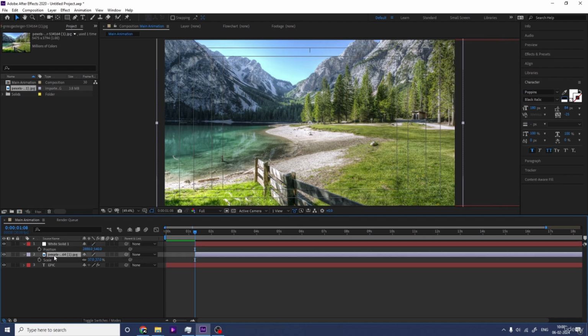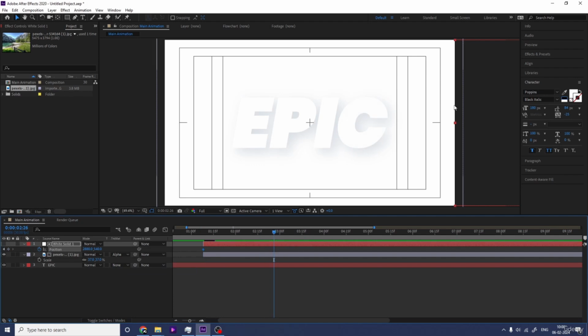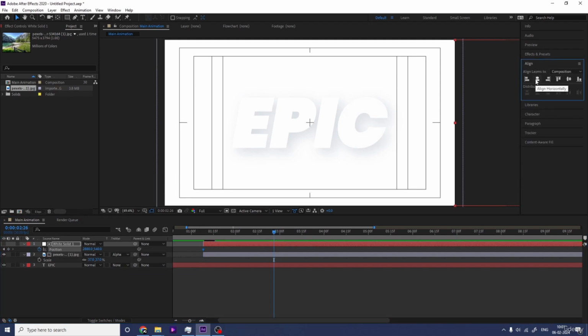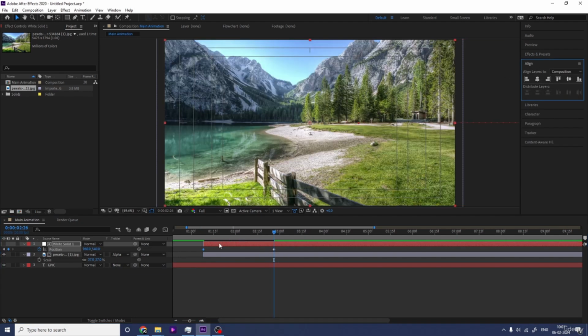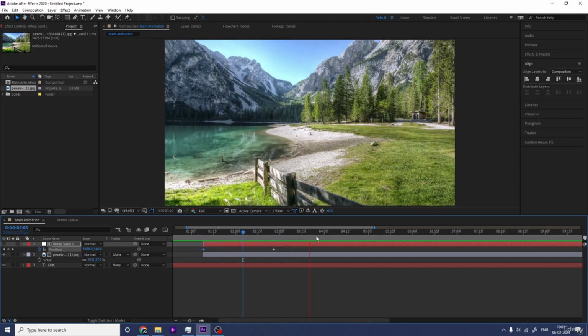Select this image layer, press F4 and choose alpha mask. And now select this white solid, create one keyframe in position, zoom in a little bit, go few frames forward, go to the align tab and align it horizontally so it will automatically come at the center. So if you see, you will get something like this.